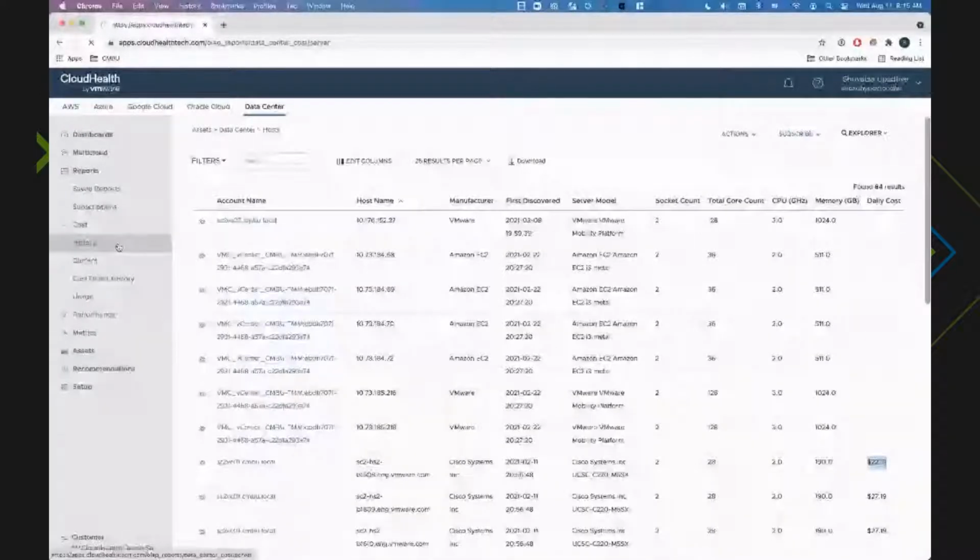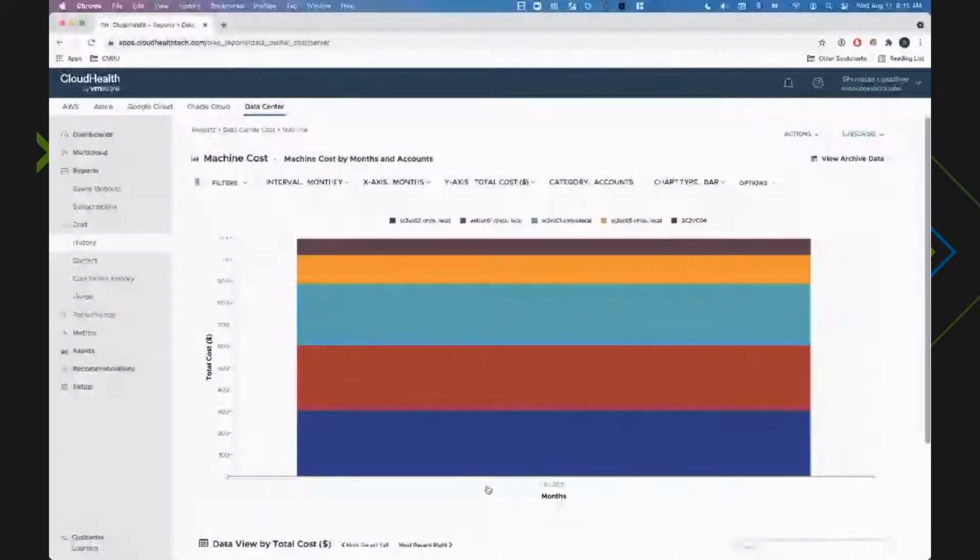Similar to what we saw on the AWS side, you can look at the cost history report. I just integrated it a month ago, so I only have one month's data. But in general, CloudHealth stores 13 months of data within the platform.